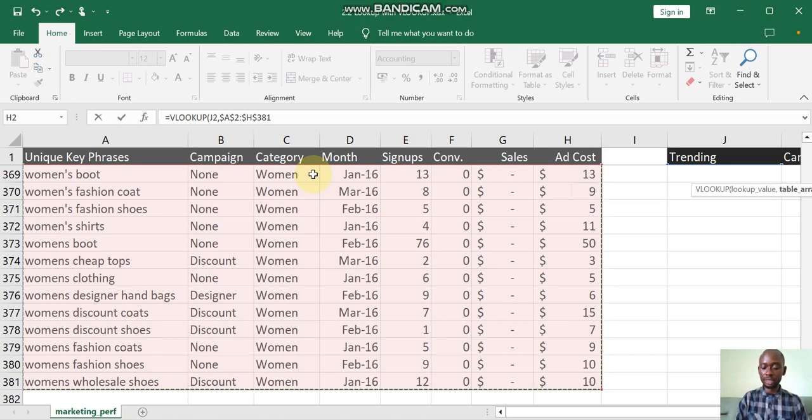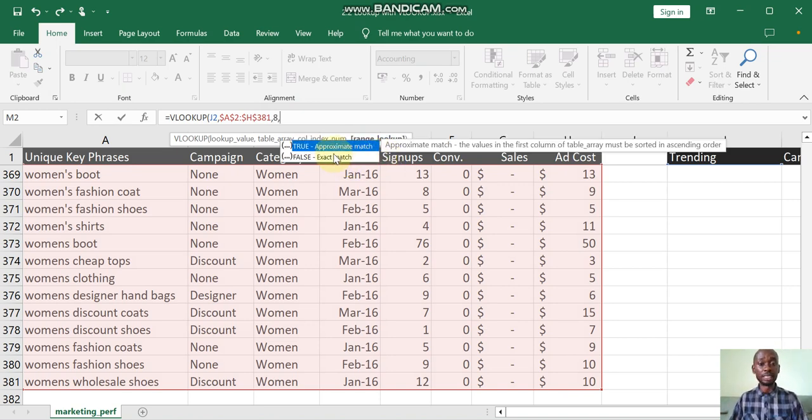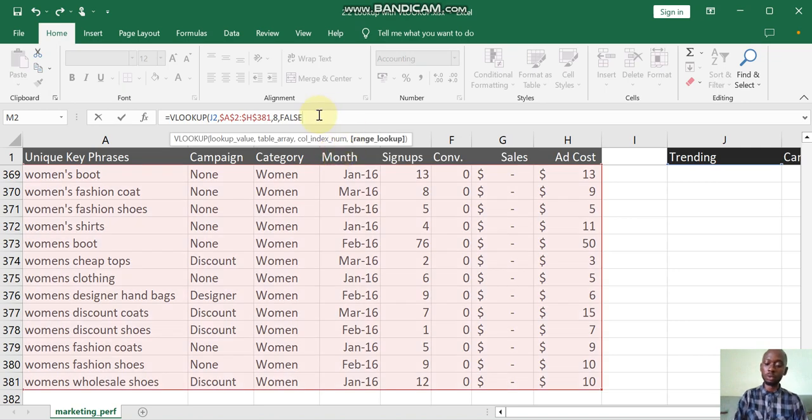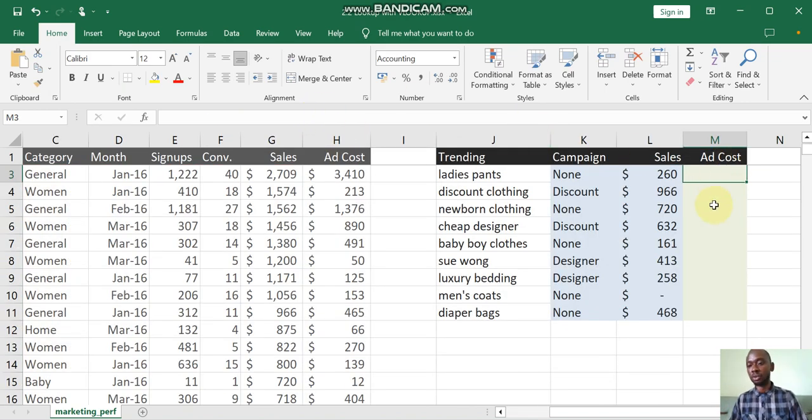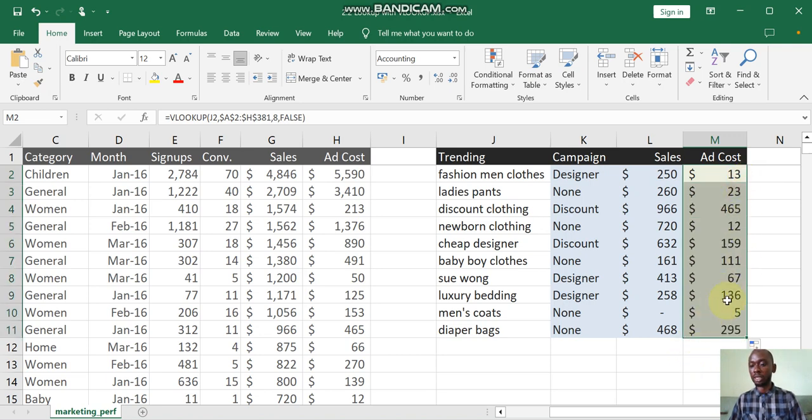After anchoring it, what is the index number of ad cost? The index number of ad cost here is 1, 2, 3, 4, 5, 6, 7, 8. The index number of ad cost is 8. Then we write 8, then comma, then since we want an exact match, we simply use false. Then you close the bracket and hit enter. So now the ad cost for this particular trending topic is 13. Then to do the same for the remaining data, we simply double click for it to copy the formula down for the remaining data.